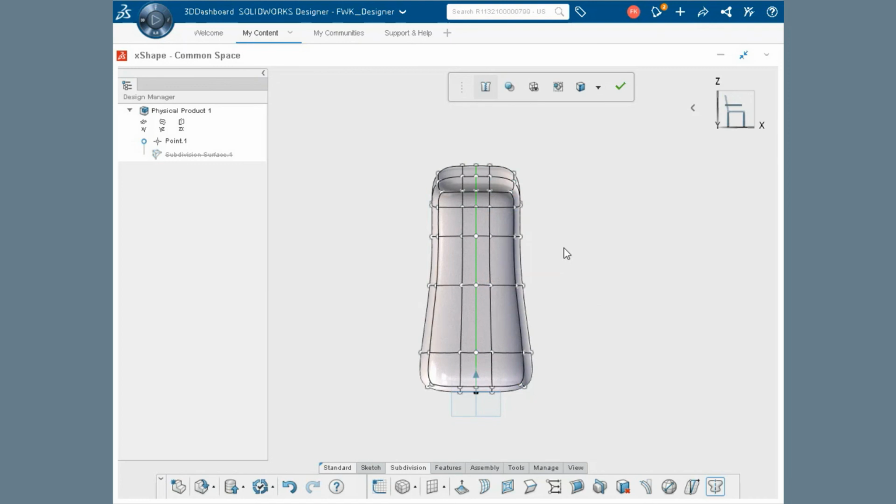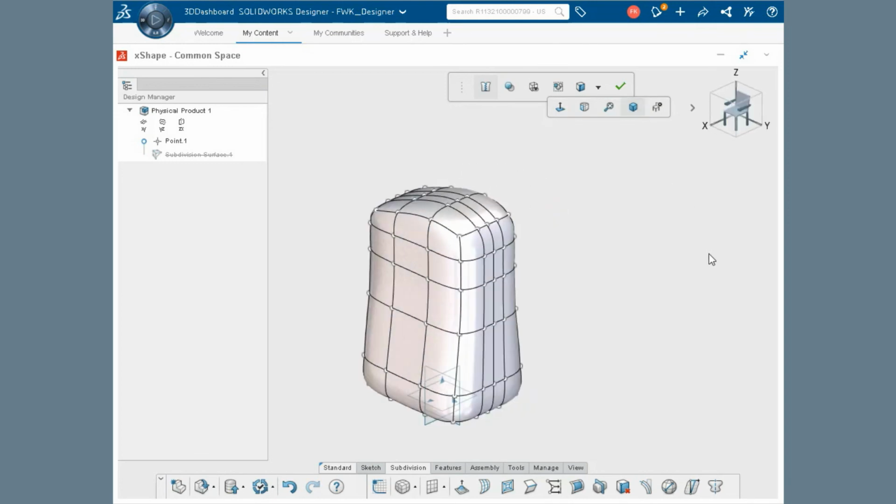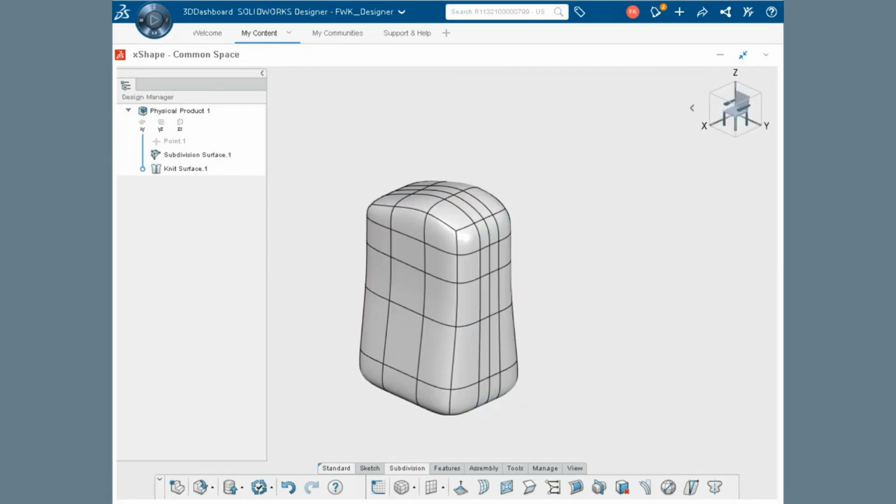We're done with symmetry, so I'll turn it off by simply clicking the icon again. We're also done with this sub-D primitive surface, so I'll click OK. Note that the Design Manager includes both the subdivision surface and a knit surface feature. The surface has been converted into a solid.